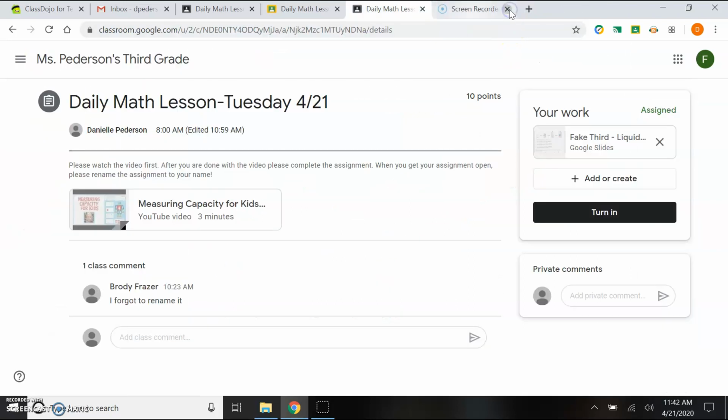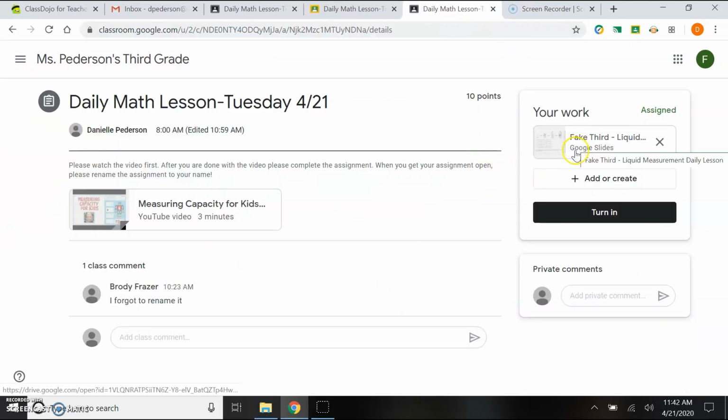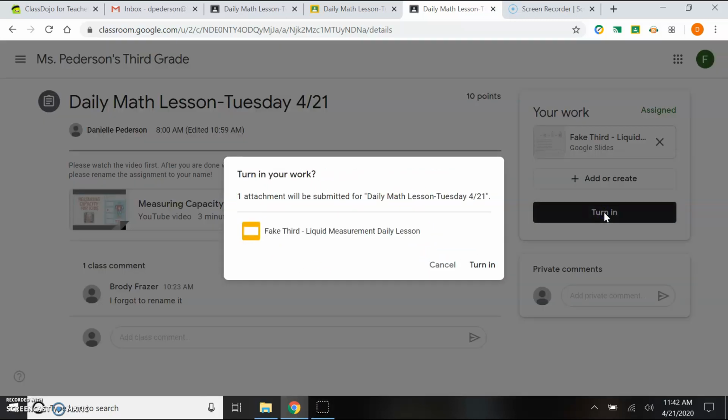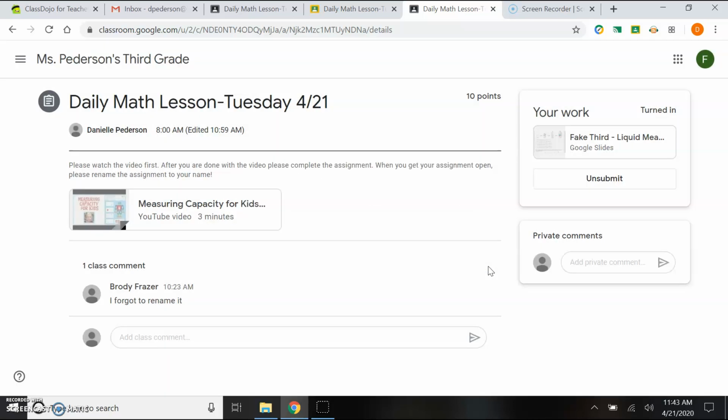I'm just going to X out of this. Okay, fake third grader. When I'm done with everything on the screen, I'm going to press turn in. Then turn in. Okay, now it's turned in.